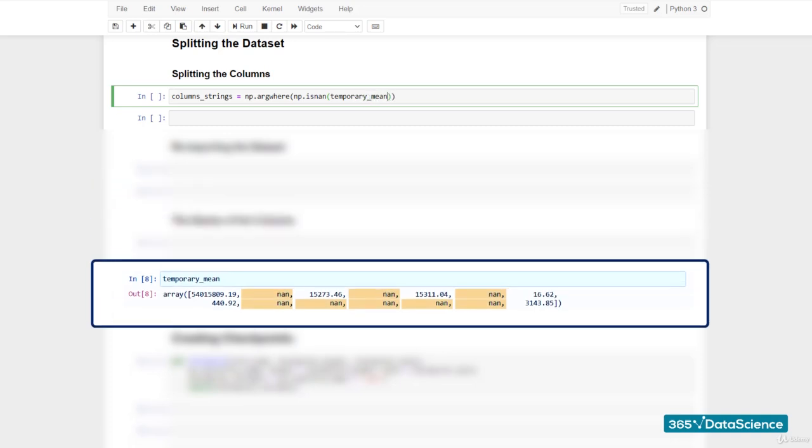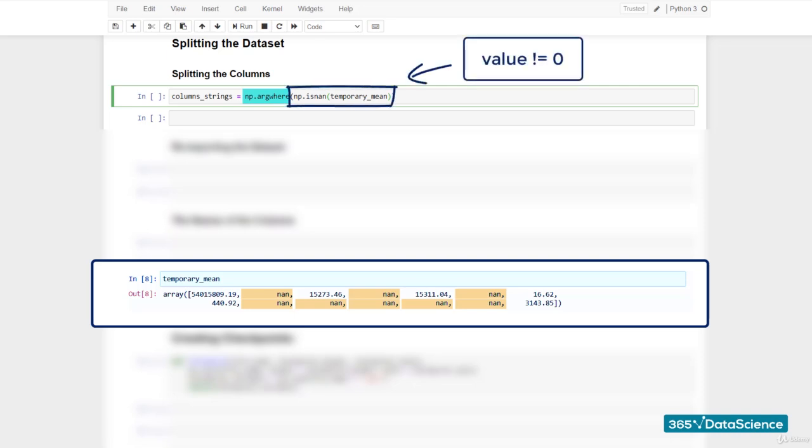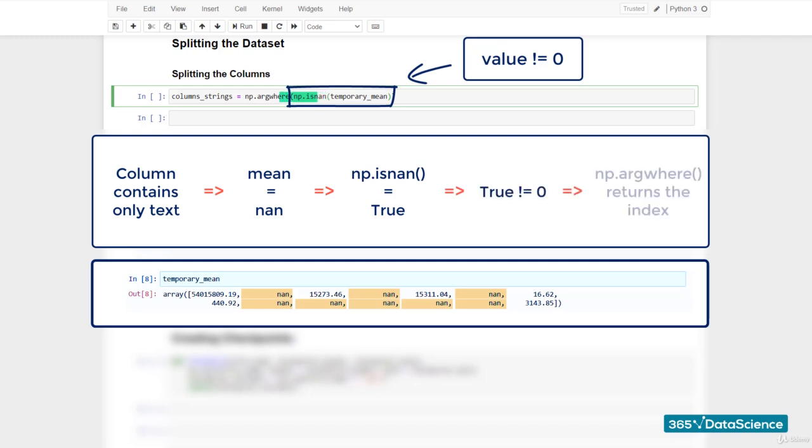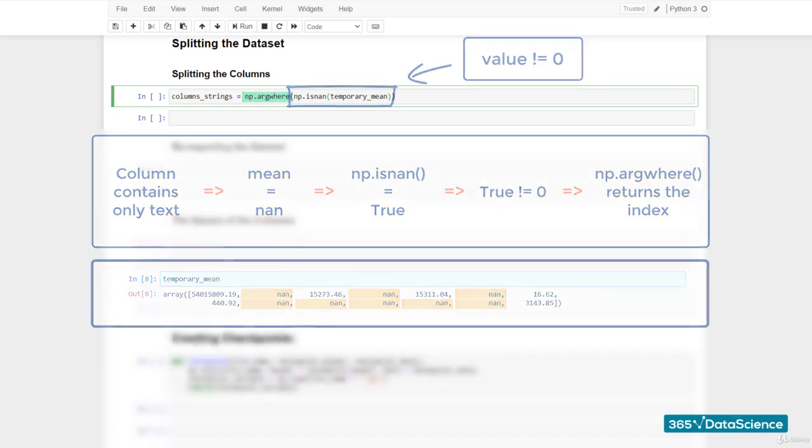If you recall, the default condition for argwhere tests whether the values are different from 0. So, if the column contains only text, its mean is NaN. Then, isNaN returns true for that column. Since true is different from 0, argwhere returns the index of this column in the original dataset.